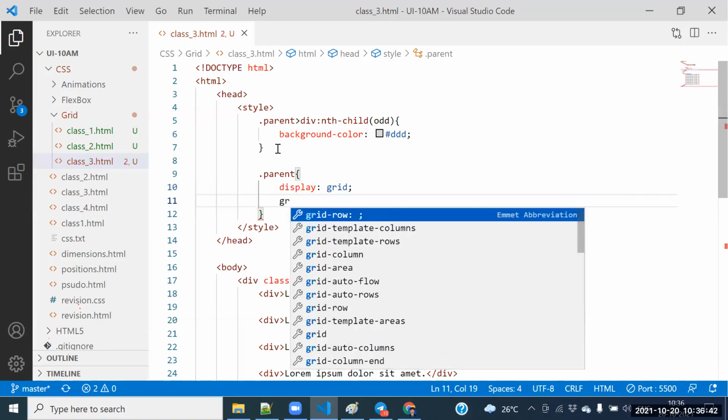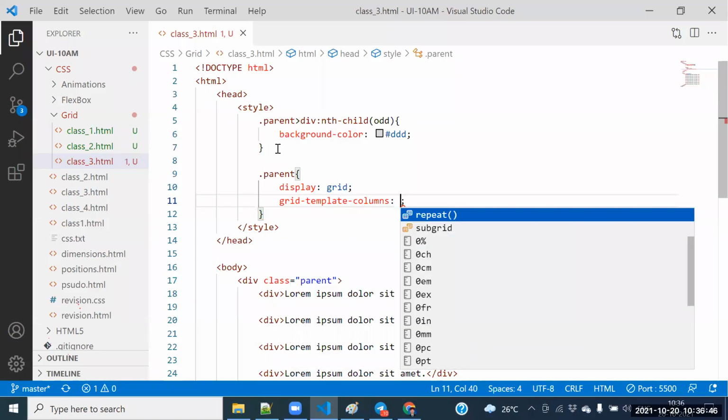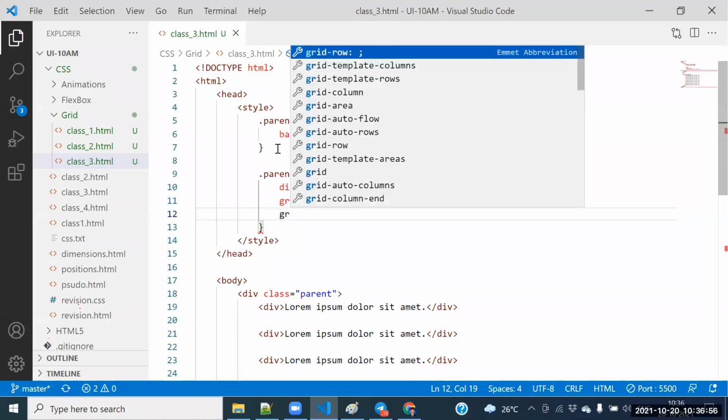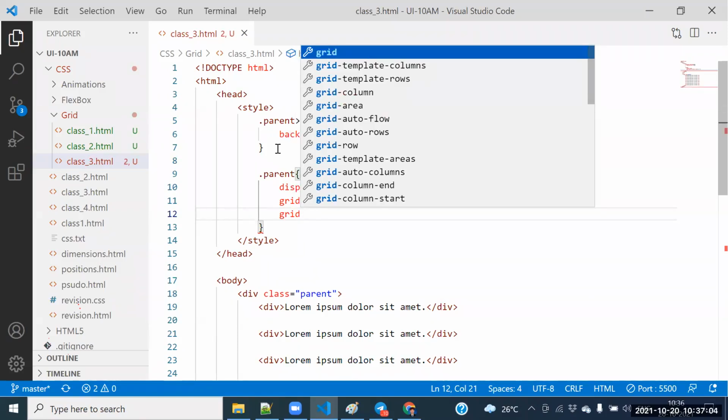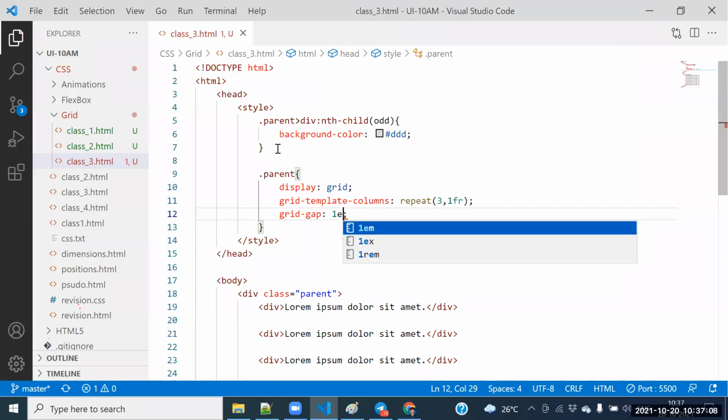Next one. Grid template columns equal to repeat of 3 comma 1 FR. Grid template columns equal to repeat 3, 1 FR, 1 FR, 1 FR. Next one, grid gap equal to what? 1 em. See this one here. Grid gap equal to 1 em.